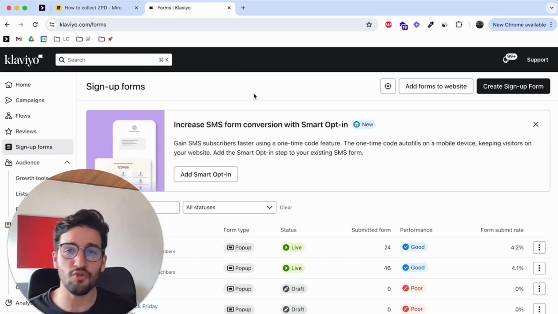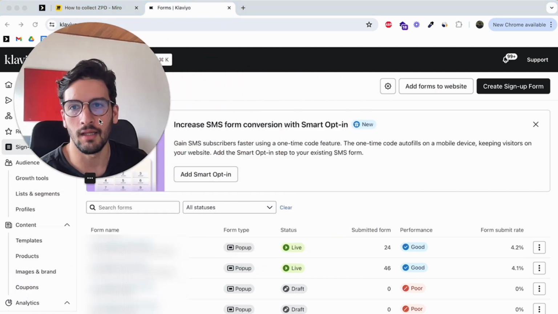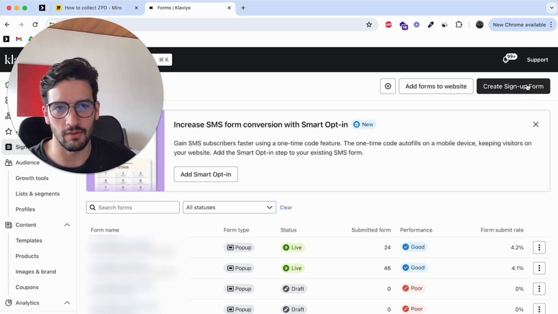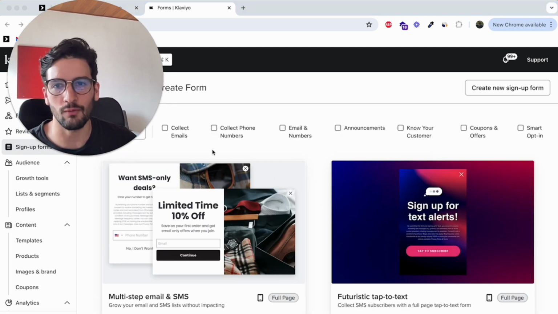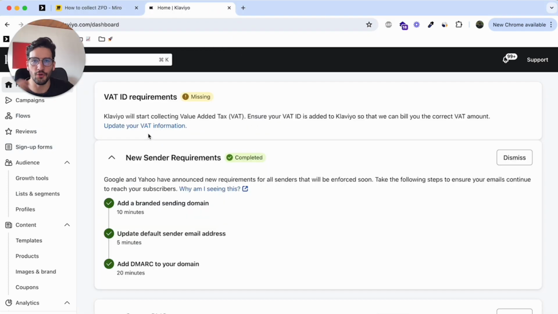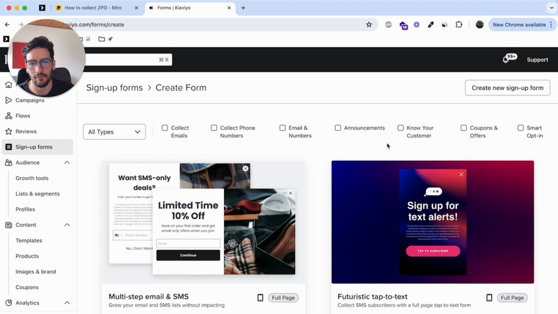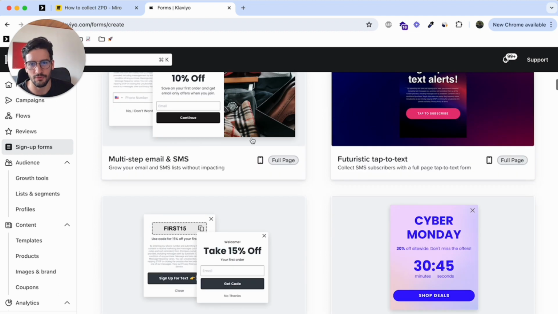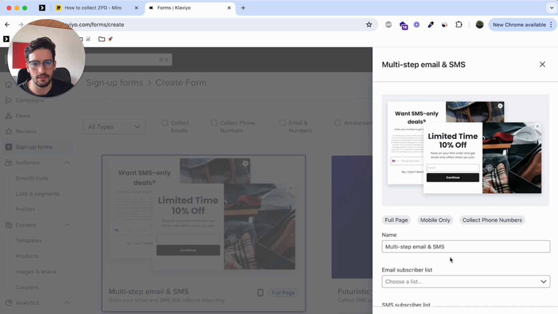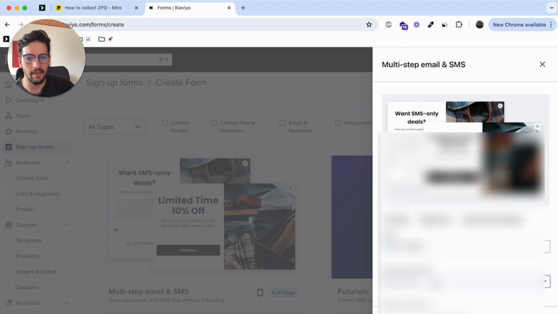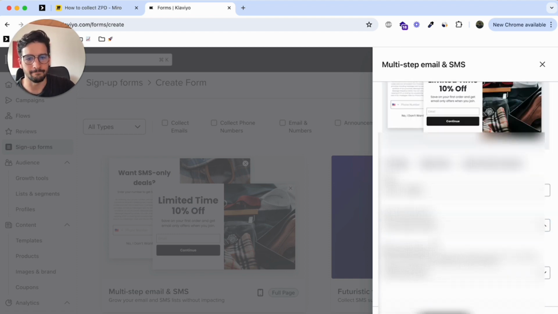So when creating a zero-party data sign-up form, let's go through the entire process. You can select whatever template you want. Now on your Klaviyo account, I want you to go to sign-up forms, obviously, then create sign-up form. And then here you can select whatever platform you want, whether you want to collect phone numbers or not. So let's go with the first one right here. For the sake of this example, I'm going to call it zero-party data YouTube demo, and then select your email list and then SMS list as well, create the form.